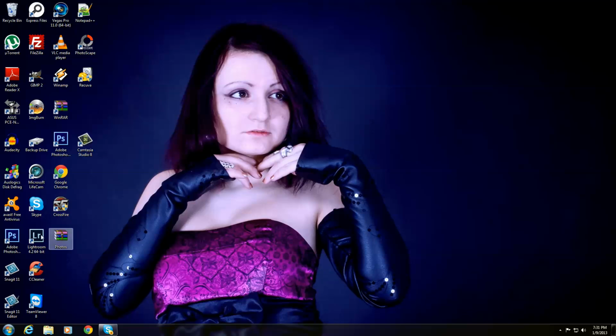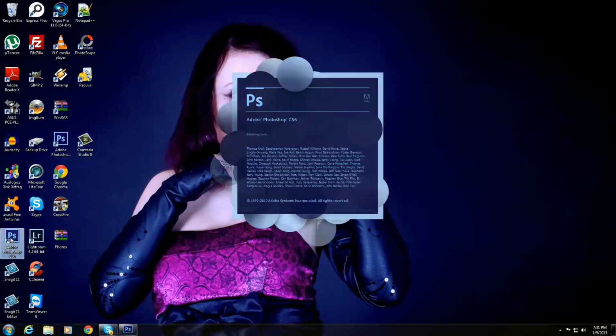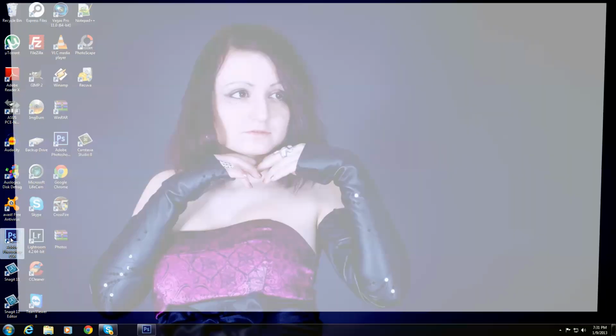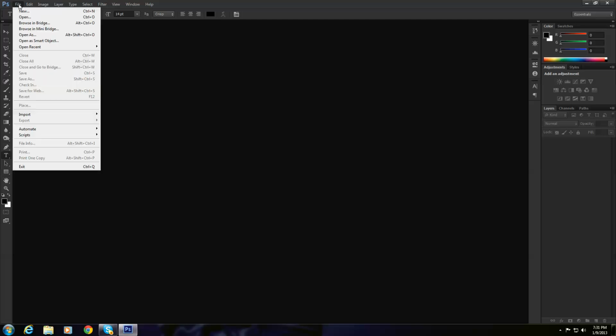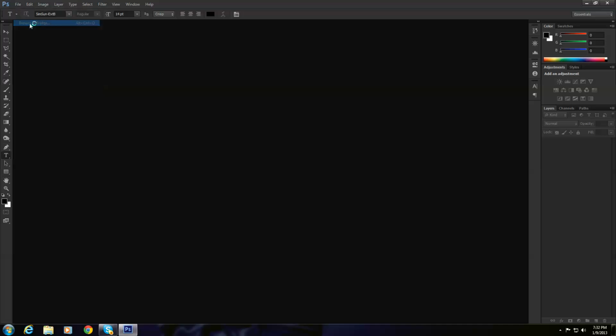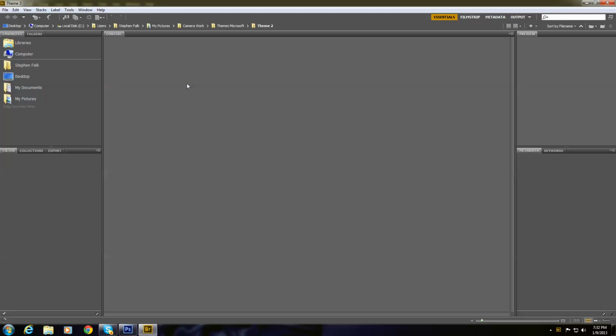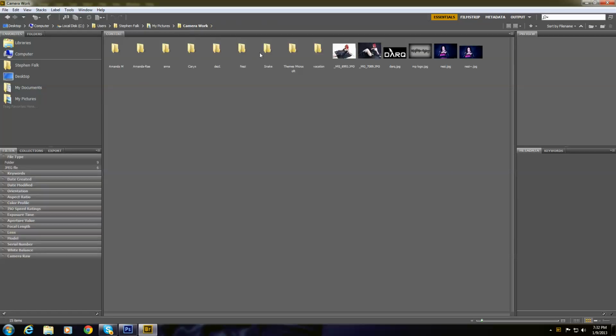So, first thing, open Photoshop. I'm going to be doing this in CS6, by the way. The first thing that you've got to do is go up into your files and go to Browse in Bridge, and that's how it is going to open. When your Bridge opens, remember exactly where you have it all put. So I'm going to go to camera work, and that's not it. My photos.